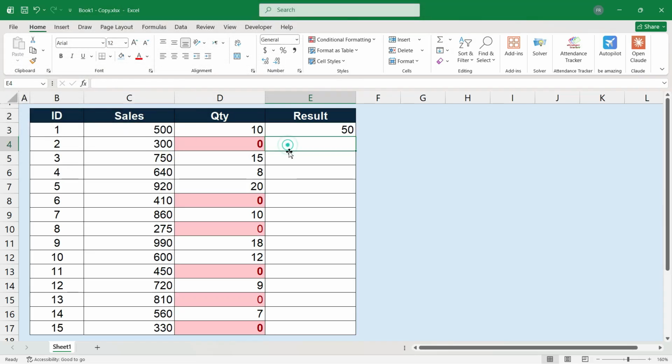Now, look at the second row. Sales is 300 and quantity is 0. Now, logically, dividing any number by 0 is not possible. Sometimes this also happens when the quantity is stored as text instead of number. So Excel shows an error.